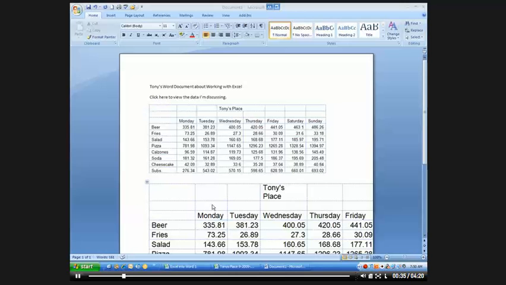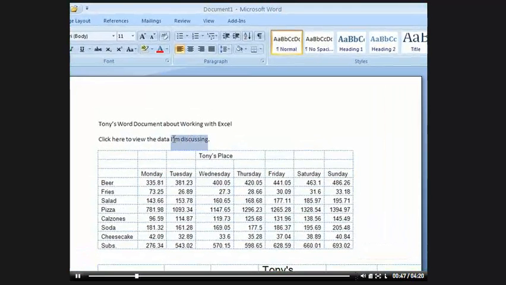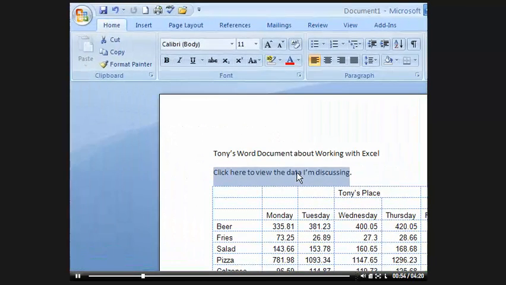In the last tutorial, we briefly discussed inserting data by pasting it. We showed you some of the dilemmas with that. But here is a way that I feel in many cases is much easier. Instead of worrying about trying to fit everything in, let's take this line right here where it says, click here to view the data I'm discussing. Well, instead of trying to work so hard between two programs to get everything to fit perfectly, create a hyperlink to it.